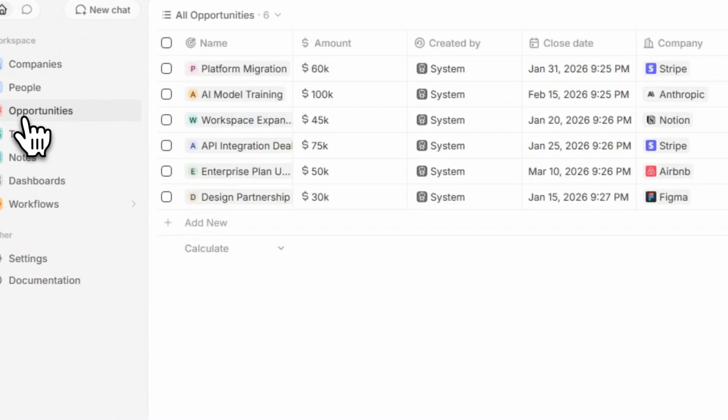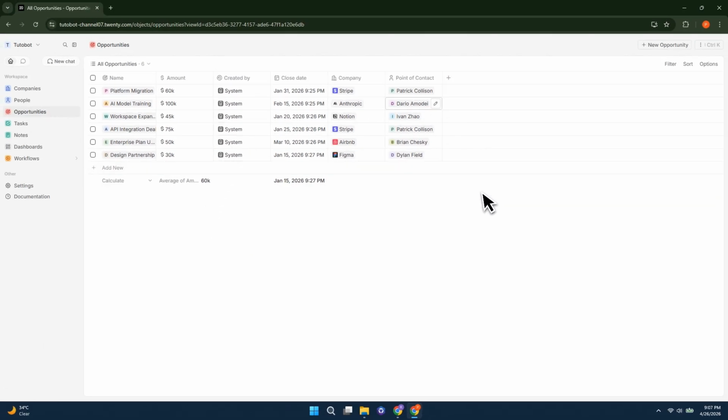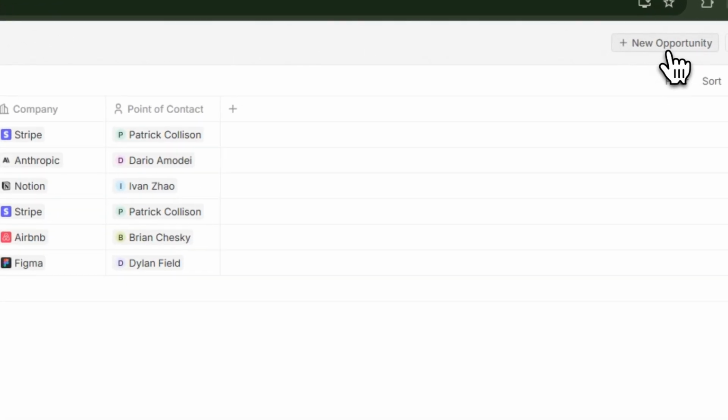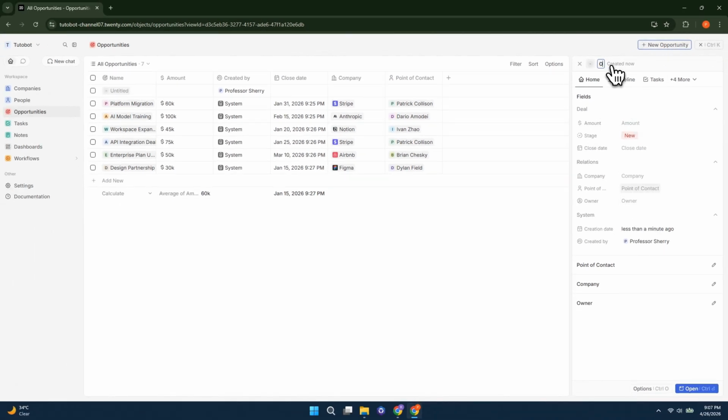Another important feature is Opportunities, which represent potential deals or sales. This section acts as a pipeline, allowing you to track the progress of each deal from start to finish. You can create opportunities by entering details such as value, closing date, and stage.